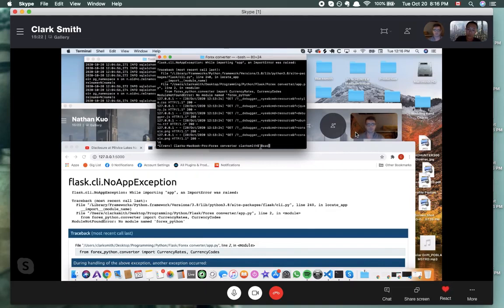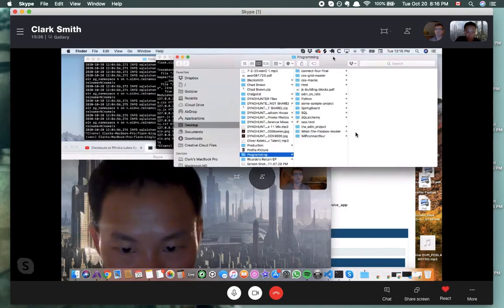Then it would be inside the virtual environments folder. Oh, so we could just look in the folder as well? Yeah. So should we try that real quick? Sure.